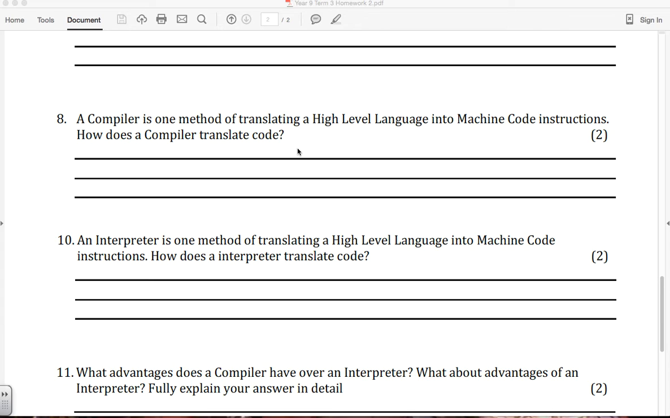Number 8, a compiler is one method of translating high-level language into machine code instructions. How does a compiler translate code? Well, a compiler takes all of the program and translates the full file, not stopping for any errors, and it just hopes to achieve a file that works and runs and executes. So if it does successfully translate, it produces an executable file, whereas if it doesn't, it just returns a list of all the errors that it's found as it's translating. So it's not the easiest to debug in, because you would have to decide which error to start with first.